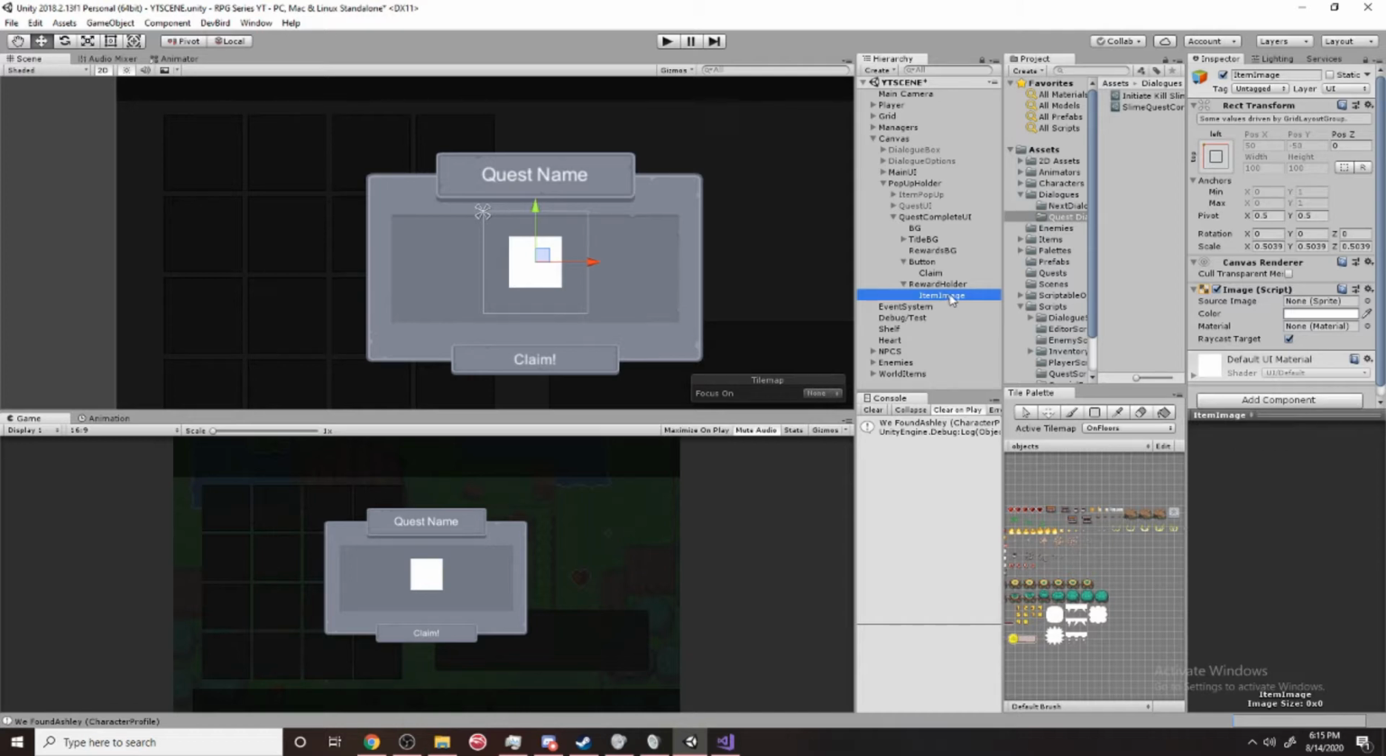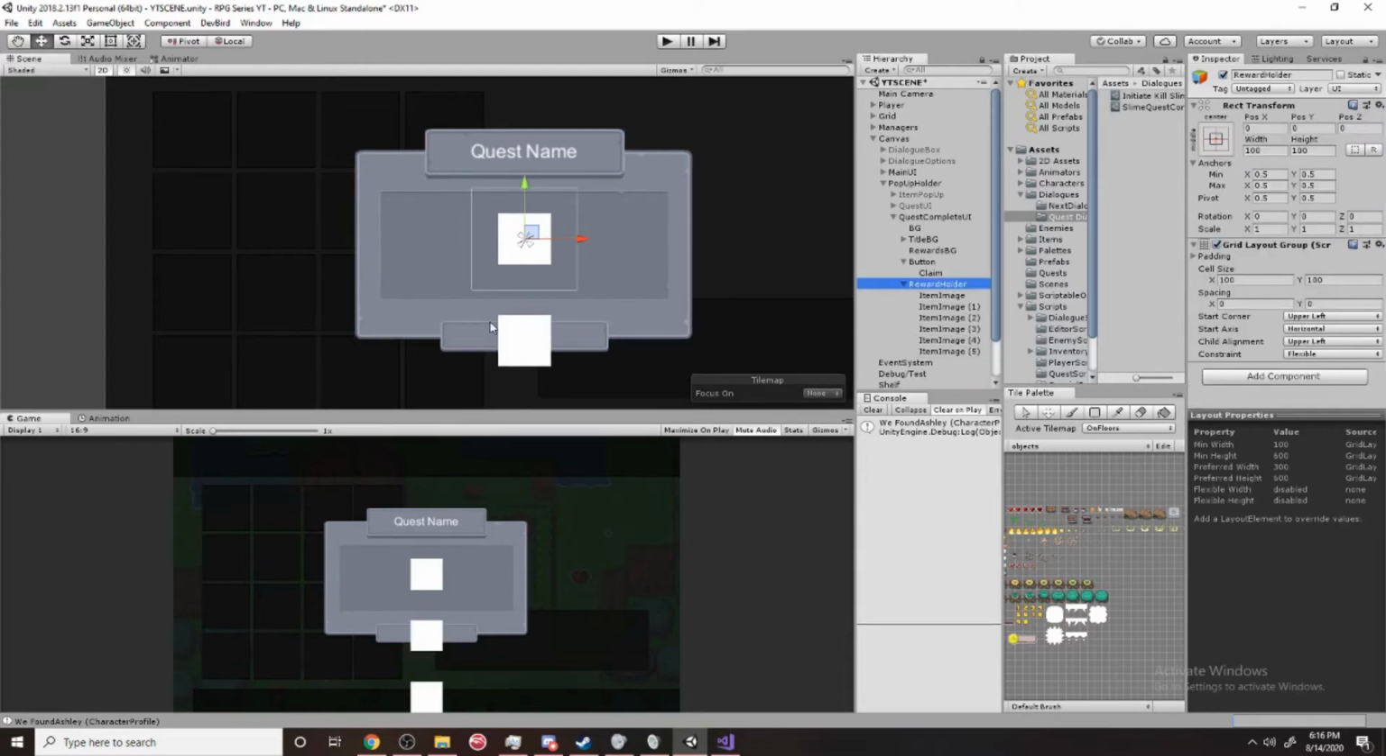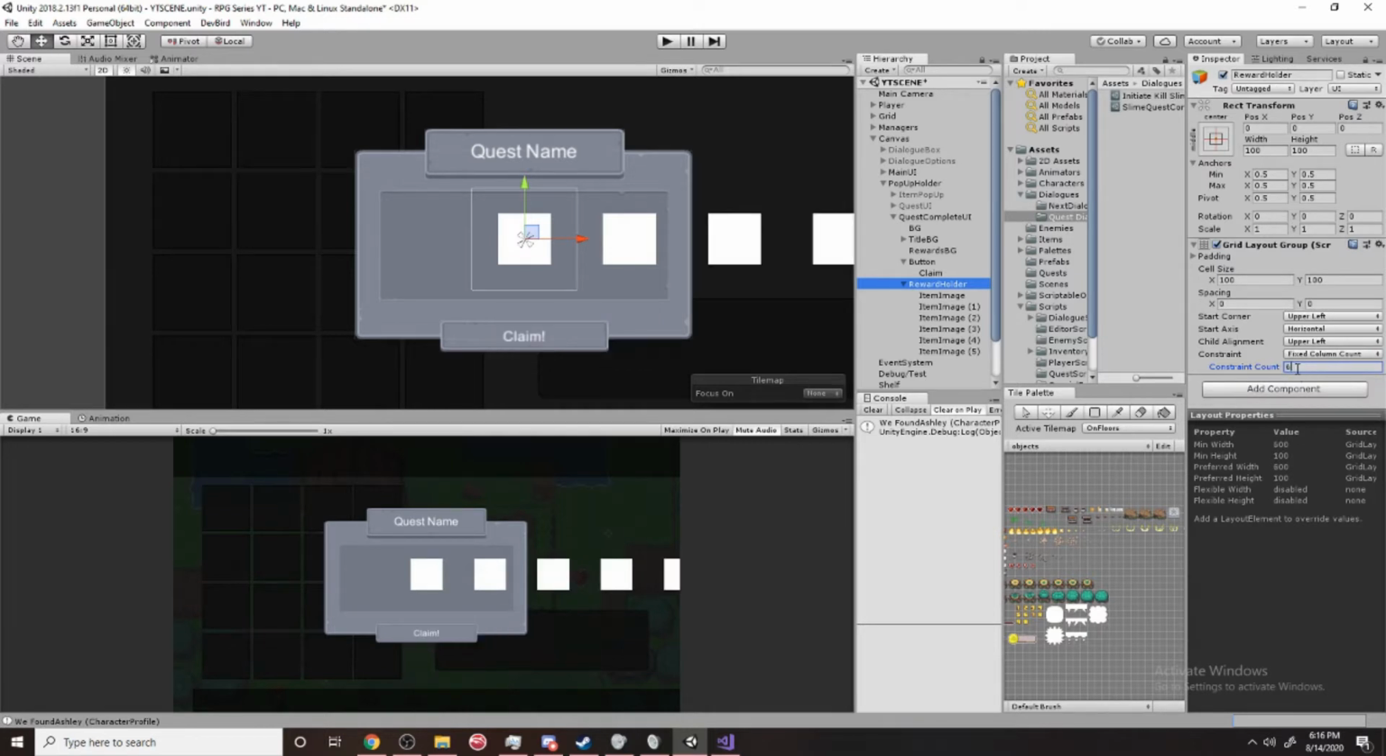But you'll need item images in order to hold the rewards, and we don't want to create new ones, so you have to create as many as you need beforehand. So we'll load in as many as we possibly can. I'm going to hit Control D to create a bunch of them, and you'll see that they kind of go off screen. And so we're going to make a constraint fixed column count, probably 5 for now, then we'll change the spacing a bit.